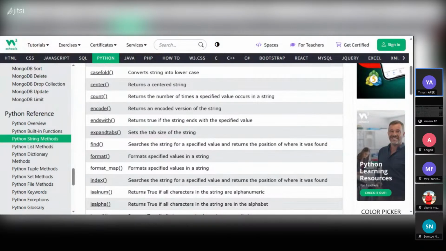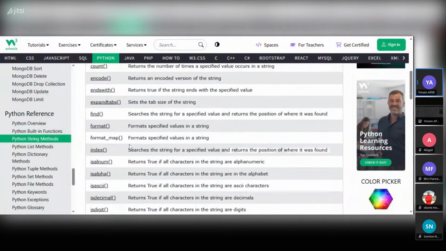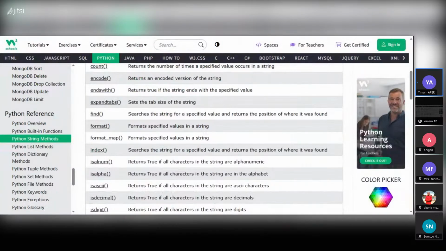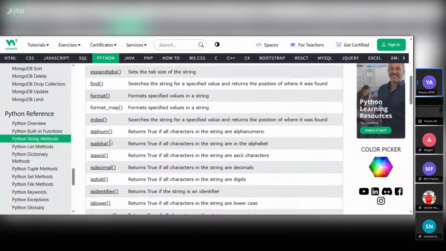Format formats specified values in a string. Format_map, the same thing, formats specified values in a string. Index, we did this one very well, searches the string for a specified value and returns the position of where it was found. Isalnum returns true if all characters of a string are alphanumeric. Isalpha returns true if all the characters of the string are alphabet.